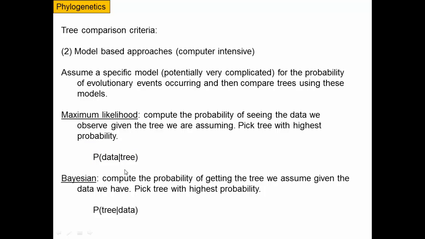The opposite of this, or kind of a related idea, but going the other way, is using Bayesian techniques. For Bayesian techniques, we compute the probability of getting the tree we're assuming given the data we have. We do this for a bunch of different types of data. We look at all the different trees, and we pick the tree that has the highest probability.